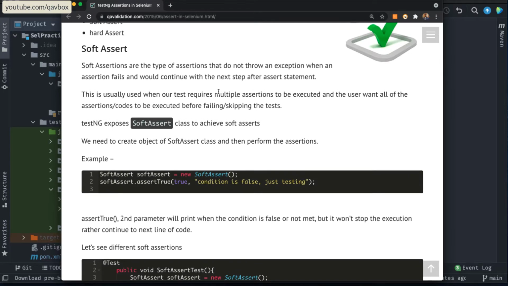Soft assertion is the type of assertion that does not throw any exception when the assertion fails, and it continues the execution till the end. So if any of your assertions fails, like the expected is not equal to the actual, it will not throw any exception, but will just continue the execution from the next line of code. This is very important when you have independent steps. If you have a test case with 10 different steps, but all these steps are independent, I can give you one practical example.